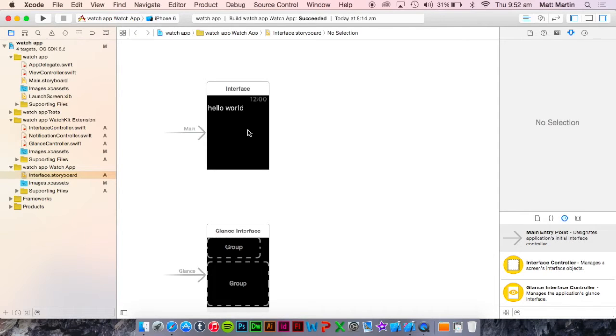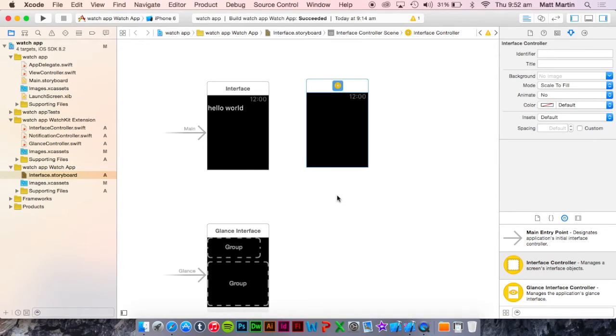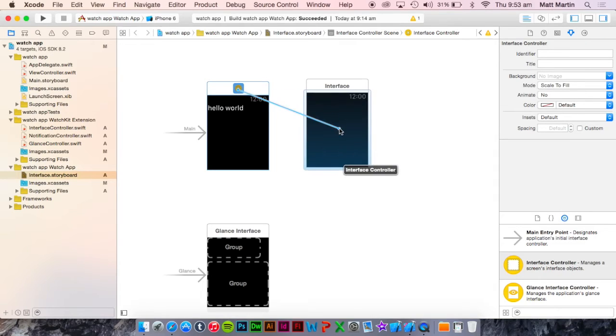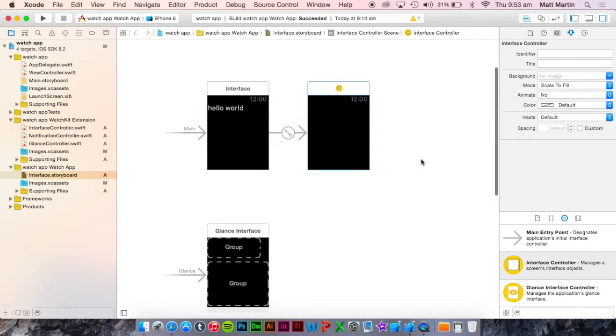So first thing we need to do is add another interface controller from the objects menu. Now we need to connect these two through a segue. So we click the top of the first interface controller and then control drag that to the second interface controller. As you can see, we come up with a relationship segue. We can click next page, which of course makes this the next page in the scroll interface.